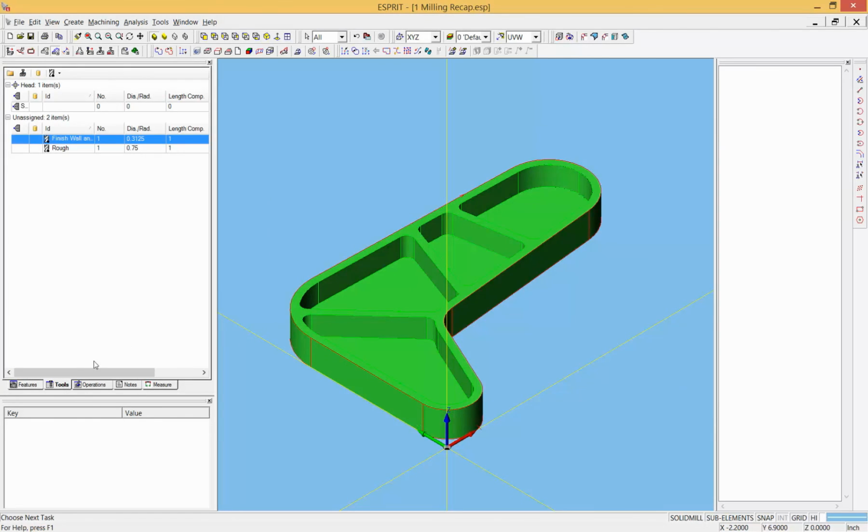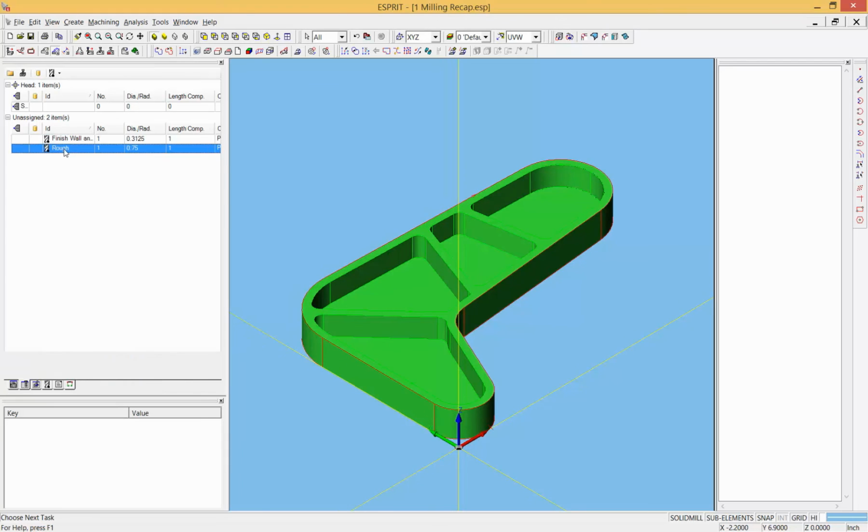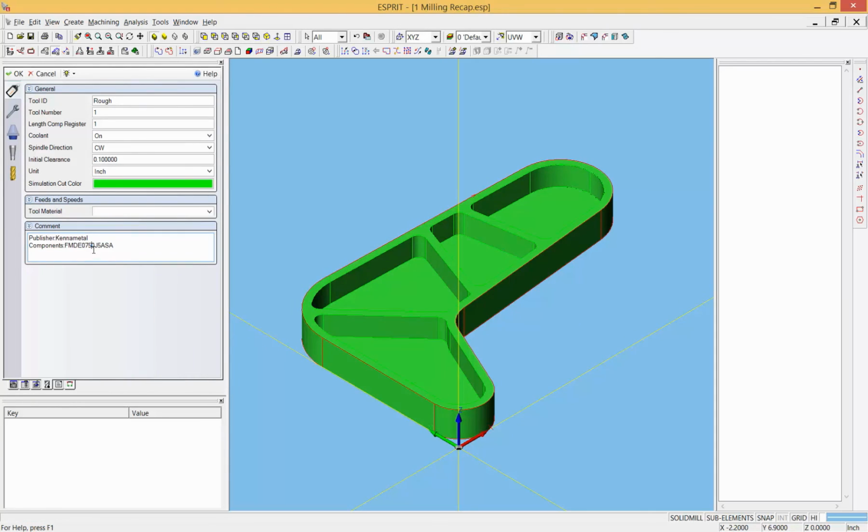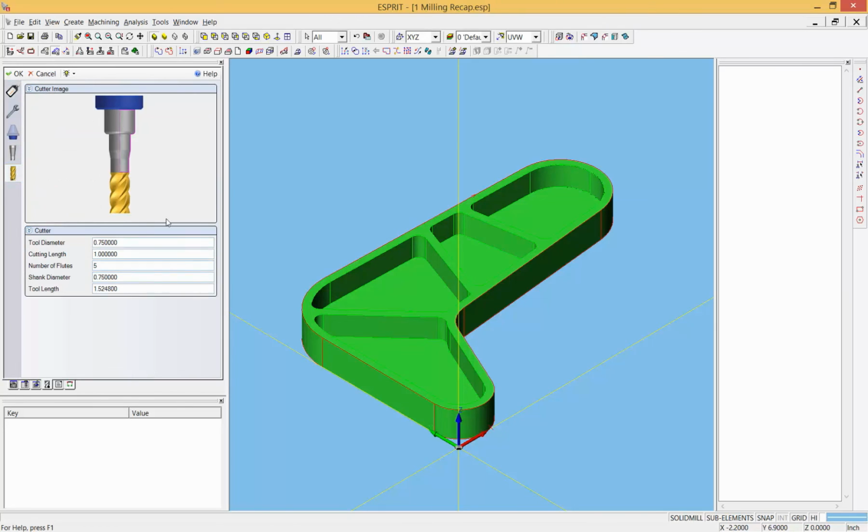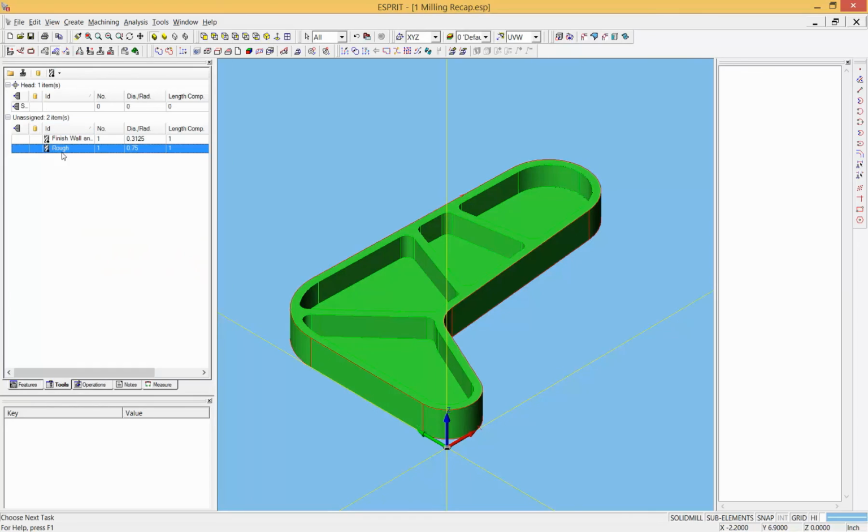If I go to My Tools, I see I have two new tools here. If I select them, you can see which component and publisher I used to generate this tool. All of the information is coming directly from MachiningCloud, which is quite nice.